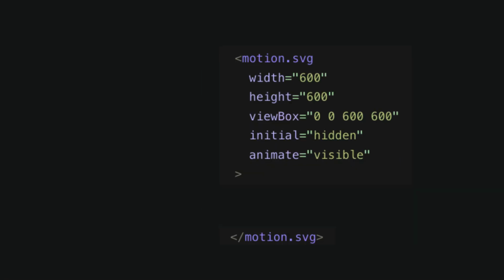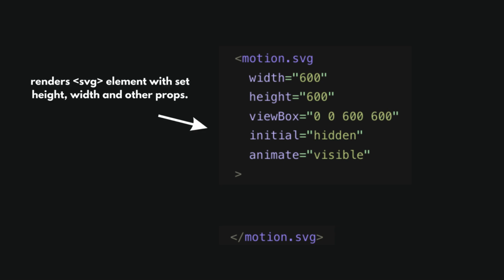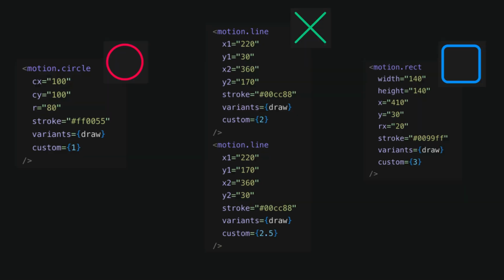Then we can make an SVG container with the size set, like in this example, and inside we should put 3 rows of shapes. The circle, 2 strikes as an X and a rectangle. Let's see the circle from a closer perspective.